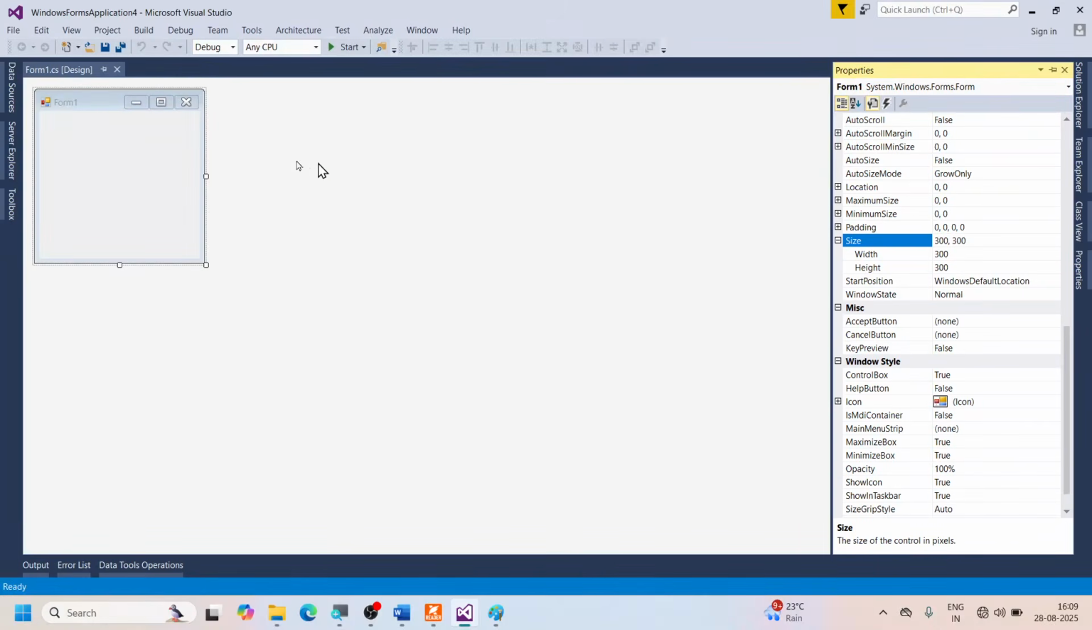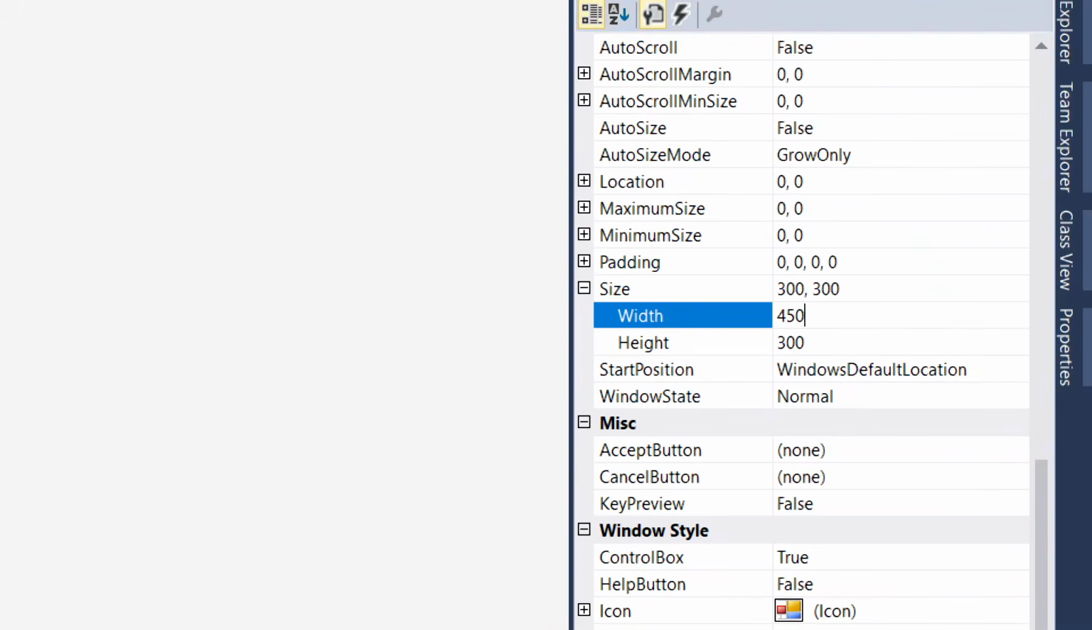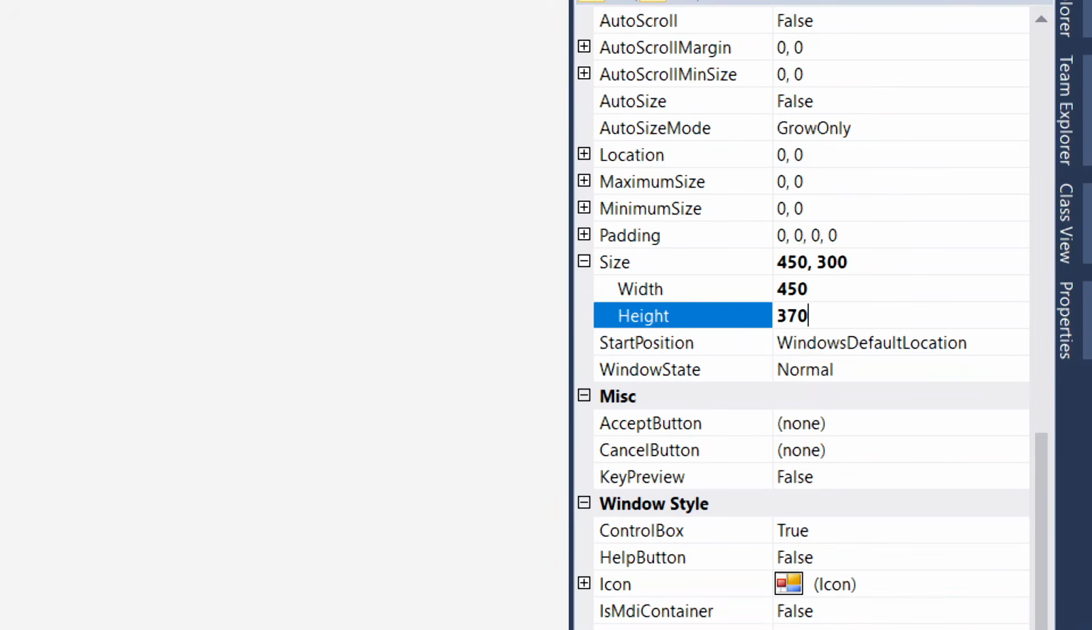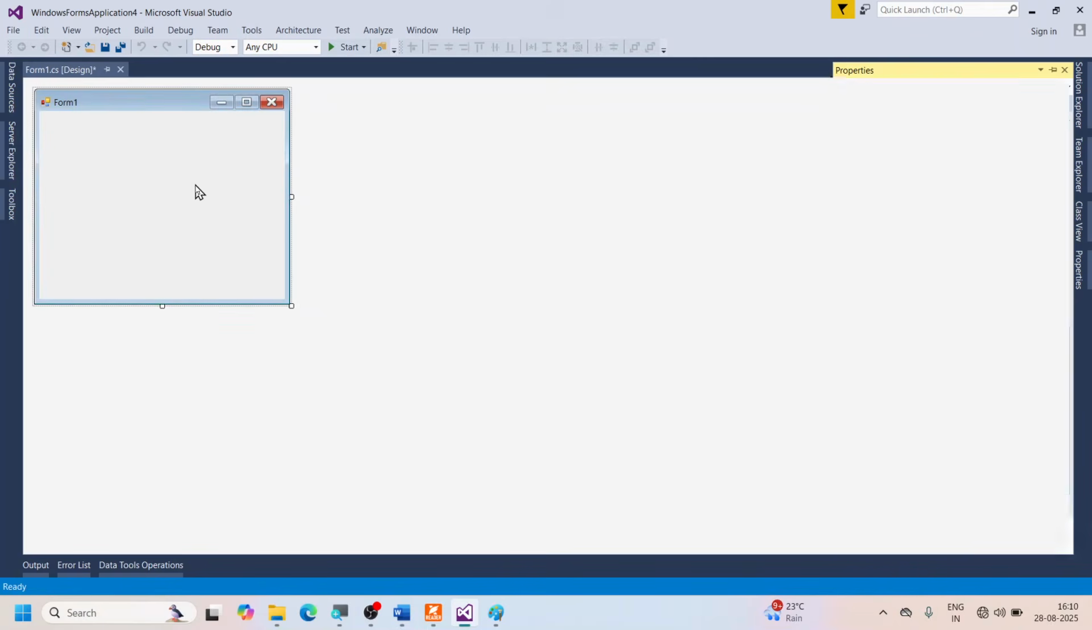So for this form, you can always set the width and height for the normal operation. I'm going to set the width of this form as 450, and the height as 370, let's say. So I've set the two values over here. And if you notice, when you set it, the size of the form automatically changes.